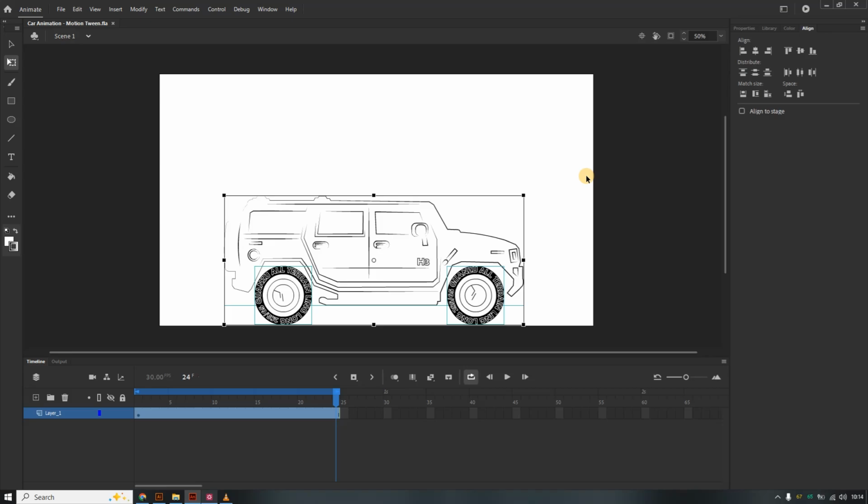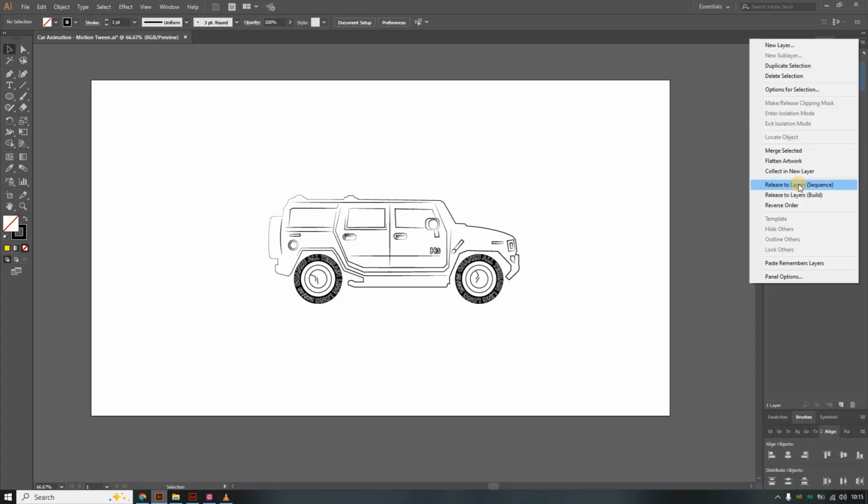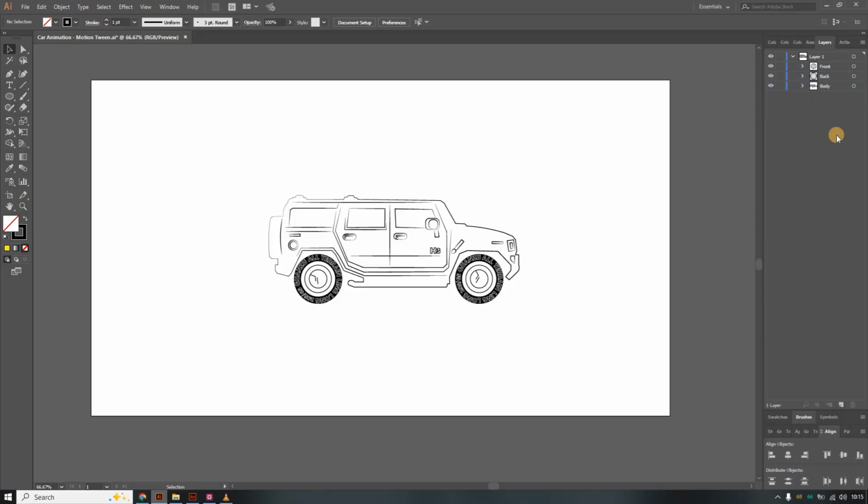Okay. So now we have our car. As you notice, you have the body, like I showed you over here on Illustrator. I grouped them. I grouped the body, which is this one, and then the wheels, front and back. So those who know about Adobe After Effects, there's a way also you can animate a car using Adobe After Effects, but that one you have to select all these, and then you come and click here and release layers sequence.